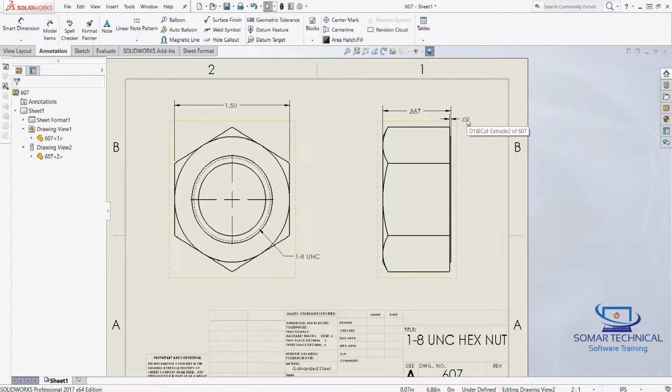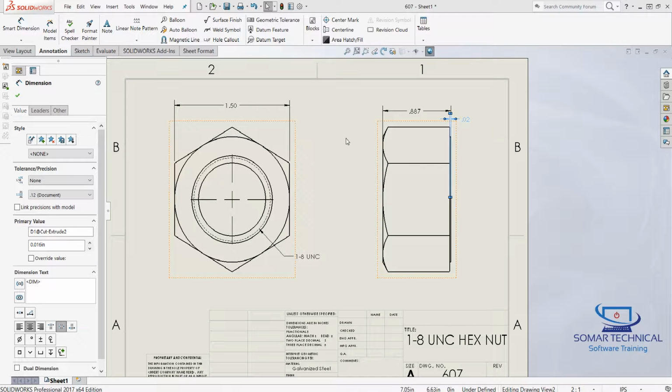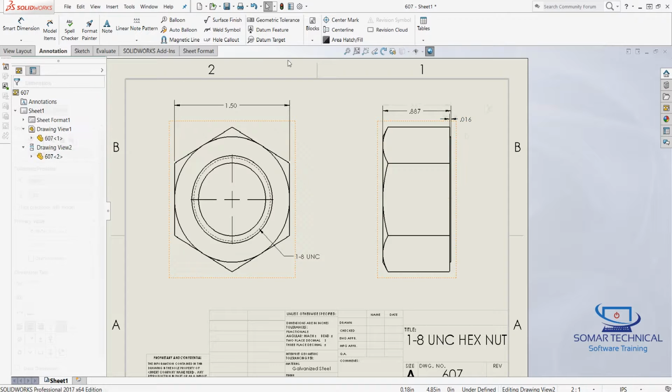And then do the same thing for this one. Click on that value right there. Go to the tolerance and precision area and select 123. It changes it to a 3-place decimal, just like it shows on a PDF. At this point, hit the check mark.